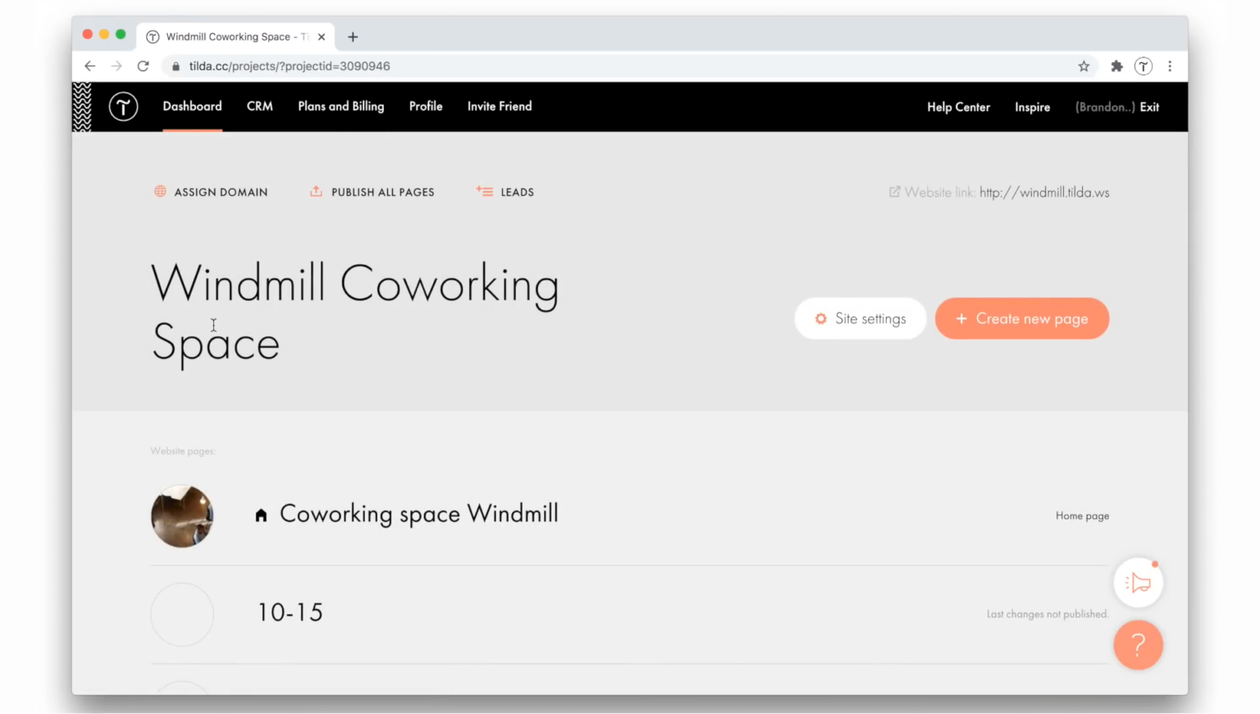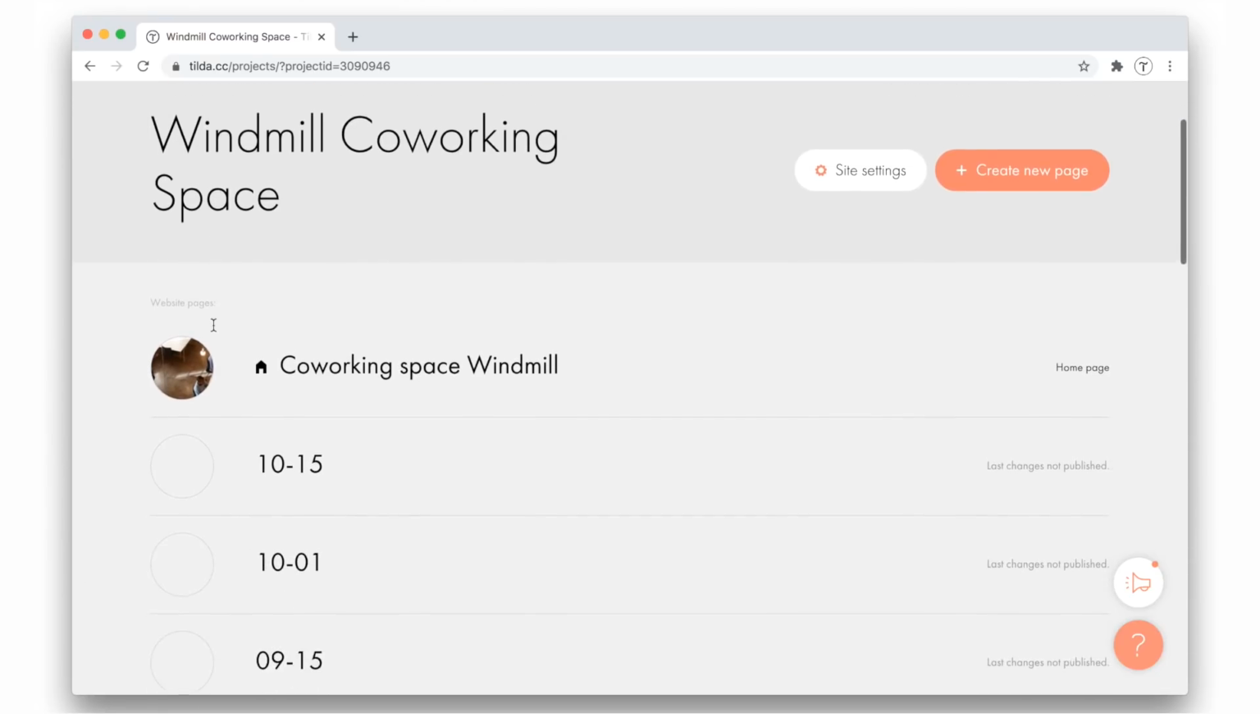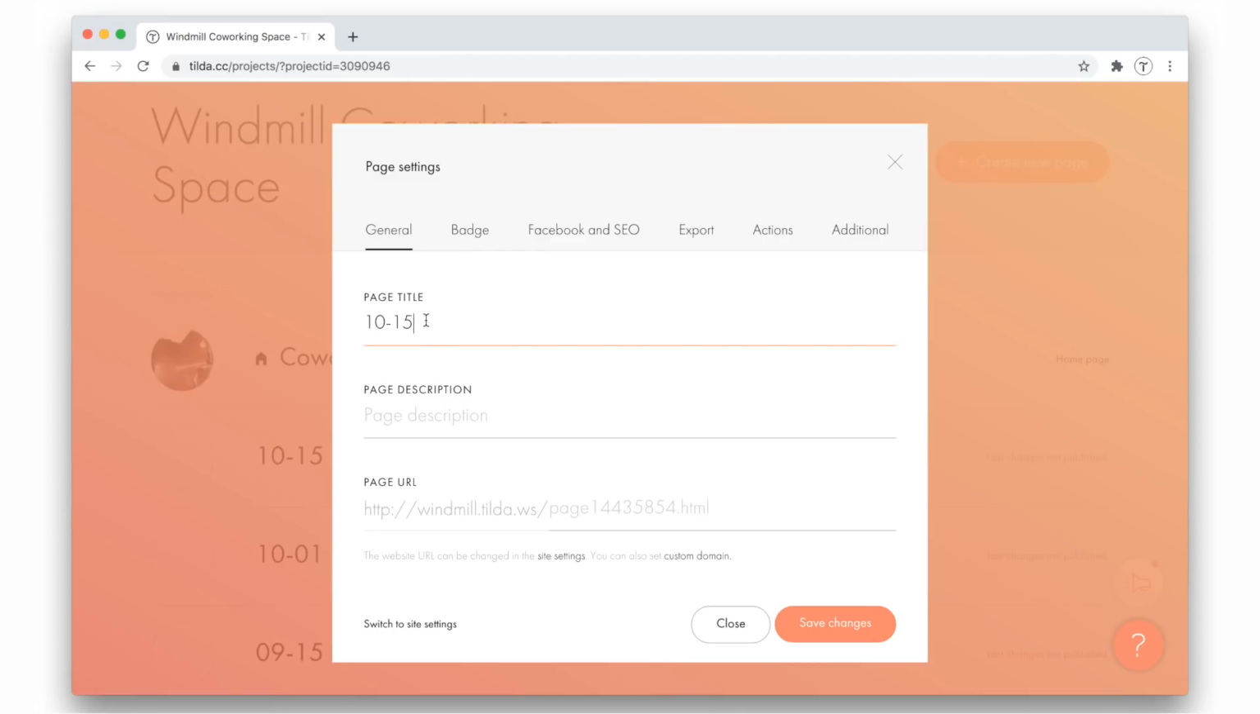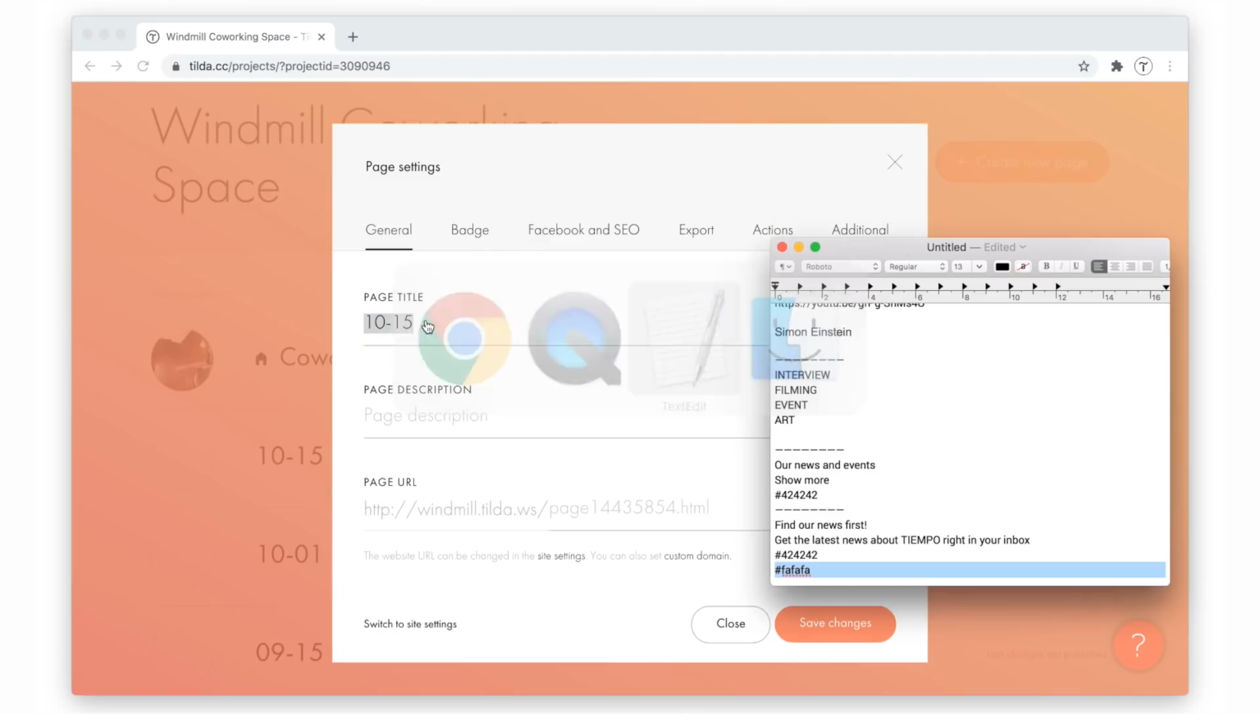There is one important thing I want to highlight here. To make the pages look nice in the blog grid, we need to add a title, description, and an image to each post. To do this, I open Page Settings like that and assign a title and description here in the first tab.